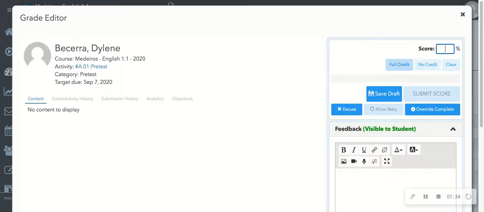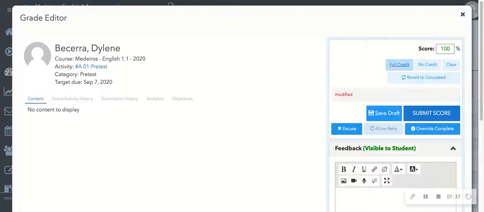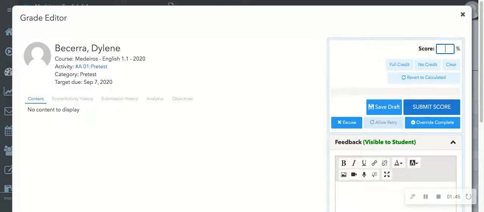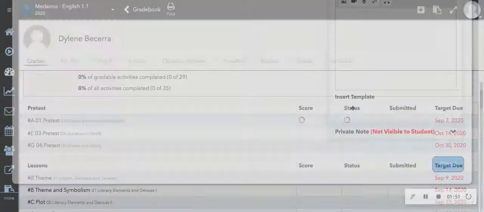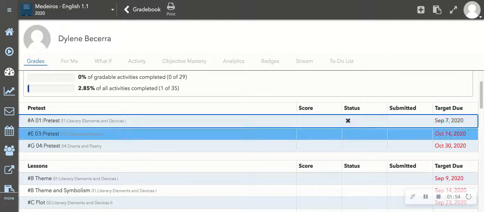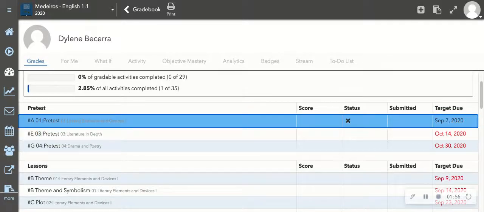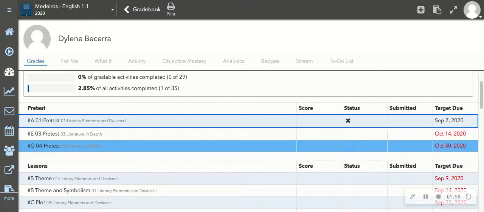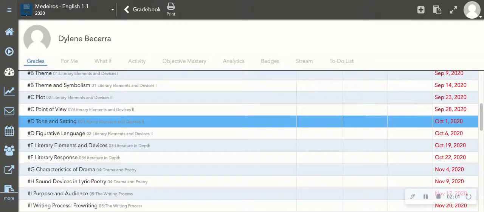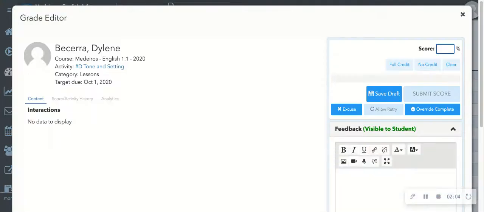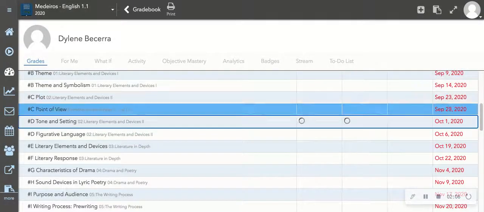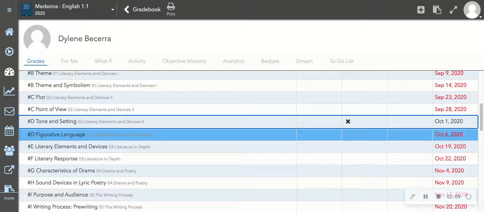For example, you could achieve full credit for a student, or no credit for a student, or half credit for a student by just manipulating the number here based on whatever you feel the student deserves. You can also use this excuse button to provide an X that would then move a student past this assignment. For example, if a student was on lesson D and struggling, I could simply open it, hit excuse, and the student would skip over that.